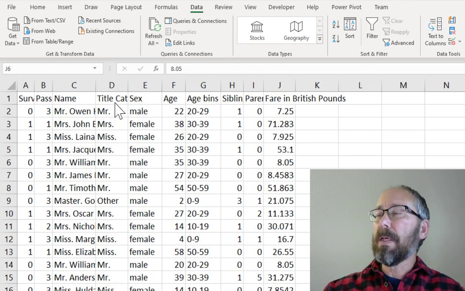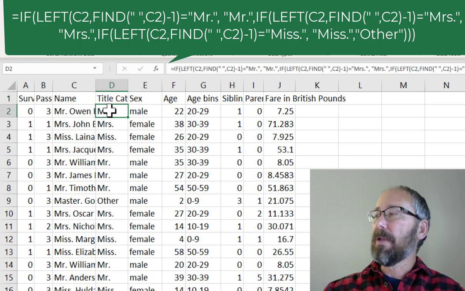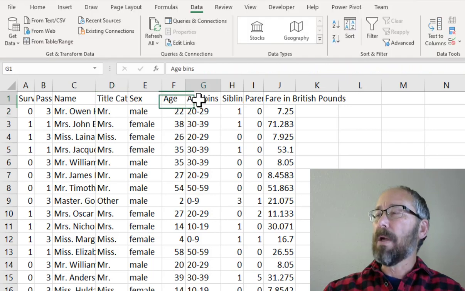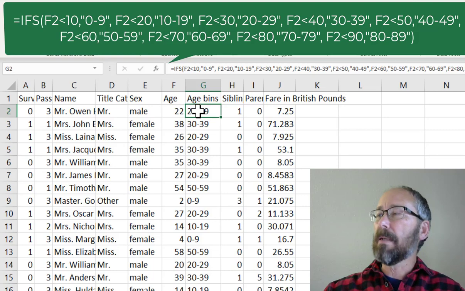The first one that we had added was the title categories. You may remember that video. If not, you can go back and take a look at it and see how we developed this formula. The second one is the age bins. And again, you may remember that. If not, you can go back and take a look at how we built that formula.